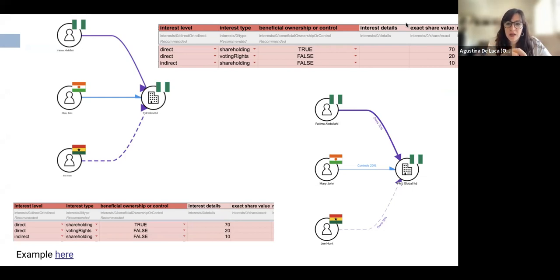But those numbers, if we go to the table at the top right side, should be in the share value. So when we change that and we work on the diagram again, we can see that now the numbers appear, and we have the direct ownership of 70% from Fatima above. Then we have the 20% controlled by Mary in the middle, and then we have the indirect ownership between Joe on the 10% below. So again, you have the example there to link and work on later.